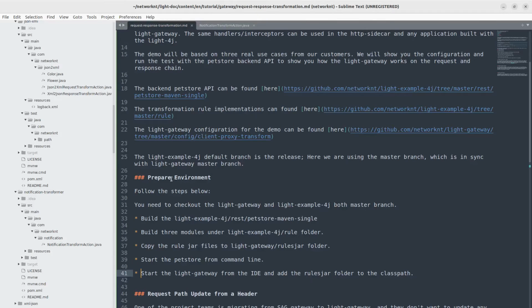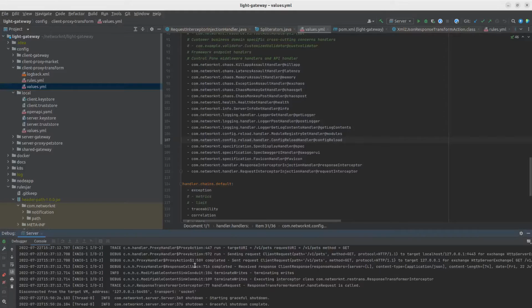So the next step, we are going to start the gateway. Instead of starting the gateway from the command line, I'm gonna start the gateway in the IDE so that I can debug into the gateway code to see the detail of how the transformation works, especially if you have some issues with your gateway setup. So one thing we need to do is this. We are going to use this client proxy transform folder to start the gateway as a configuration.